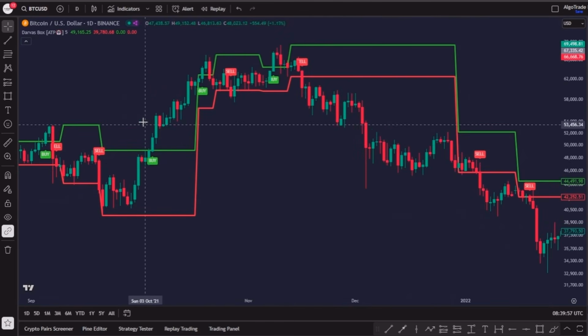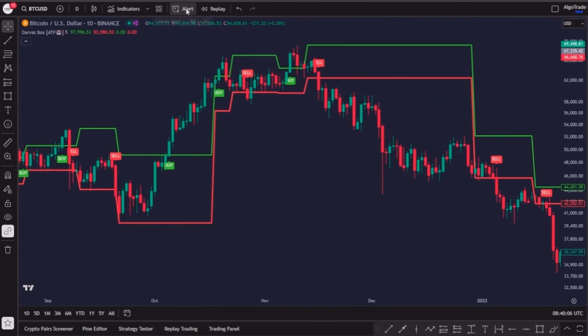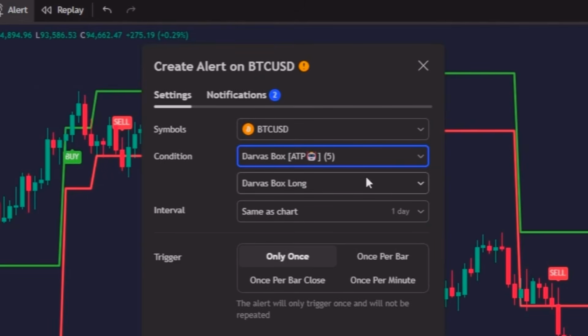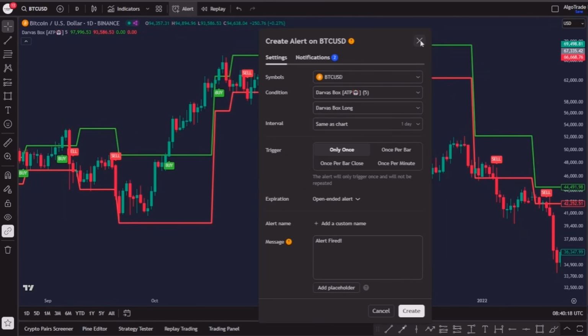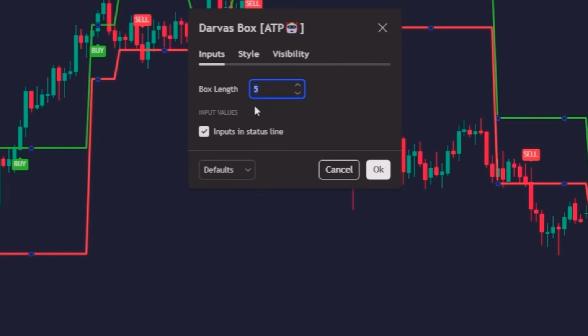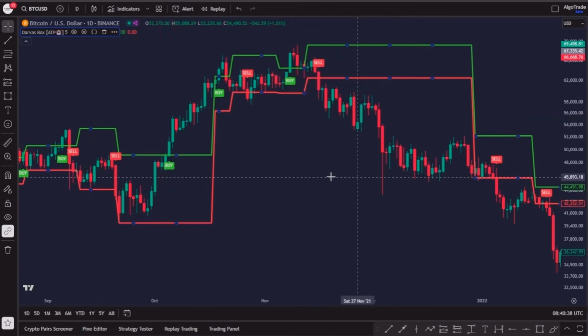Besides showing clear buy and sell labels on the chart, one of the great things about this custom version is that you can also create alerts in just a few clicks. If you go to the Create Alert option in TradingView and select the Darvas Box ATP indicator, you will find both long and short conditions ready to use. This allows you to receive immediate notifications whenever a breakout happens, so you don't have to constantly monitor your screen. By default, this indicator uses a box length setting of 5, which defines how many bars the indicator looks back to define the current box. We will stick to these default settings for our initial test.